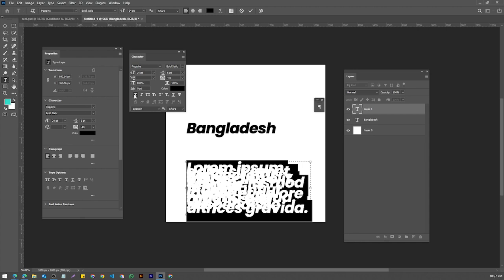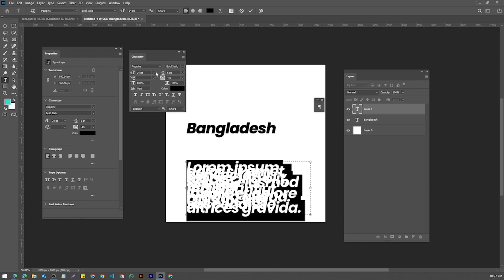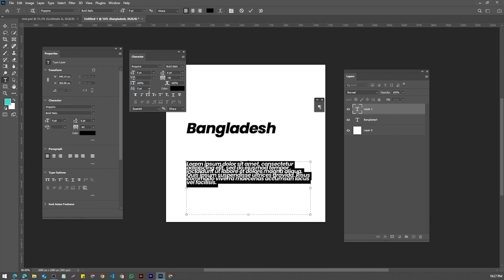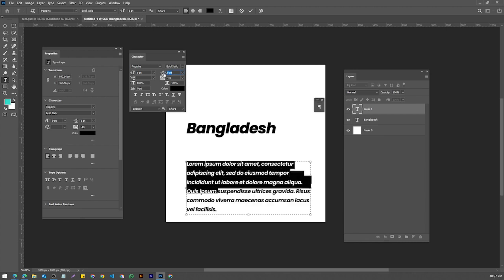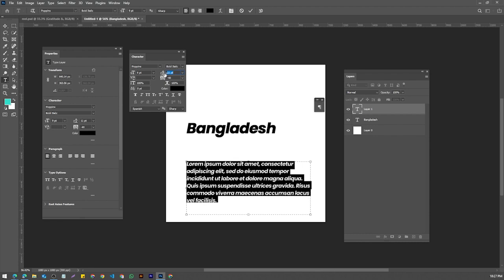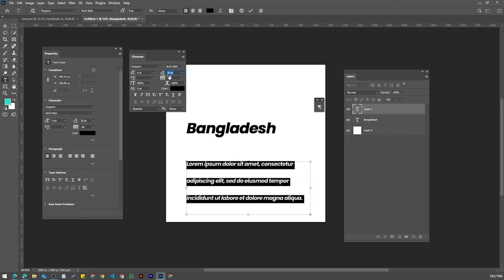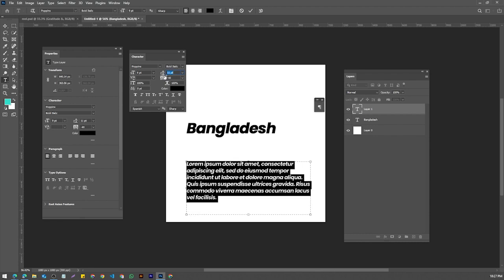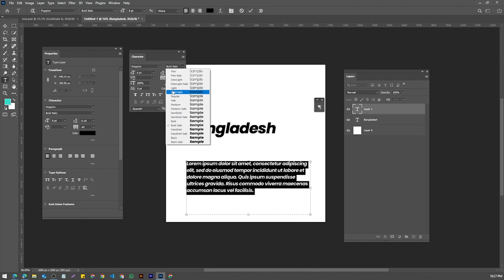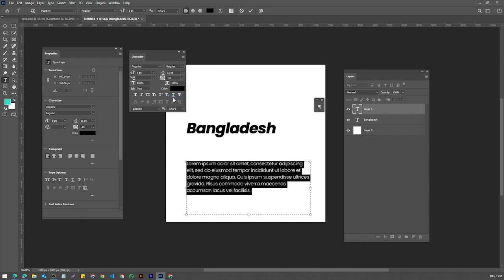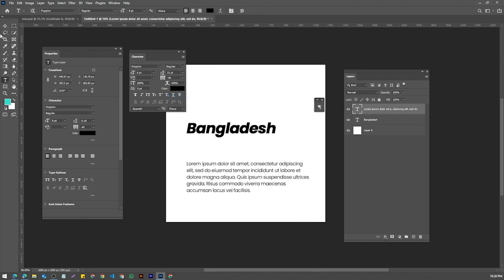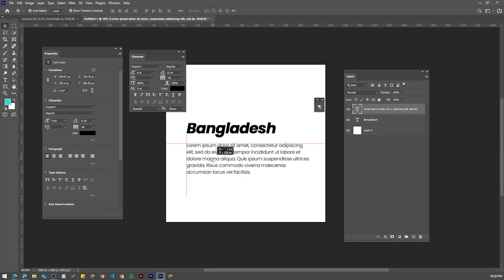If you want lowercase, just click here, lowercase. If you want to make it smaller. If you want to increase the space, you may just click here, so you can increase the space, as you can see here. This is spacing. You may increase and decrease it. And if you want to change the style, let's make it regular. So this is the dummy text, guys.